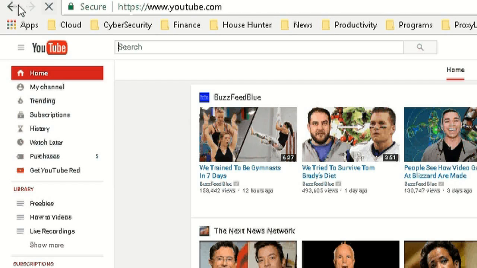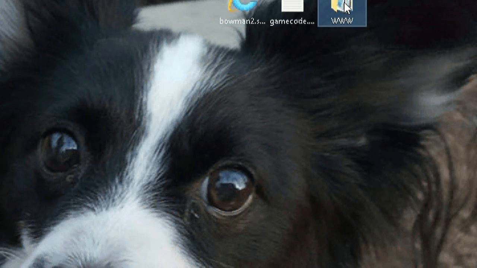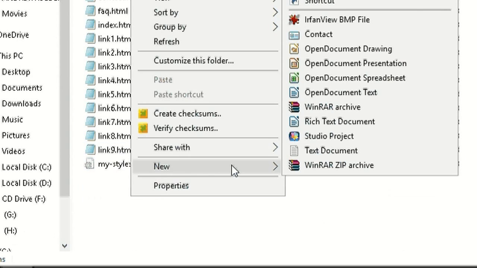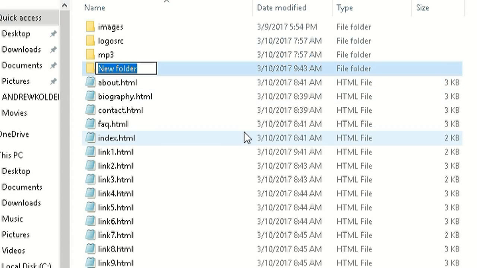Once you guys have downloaded my template, you want to extract it and of course add a directory and call it games in the root directory. For this tutorial, I'm going to be using a Flash game known as Bowman 2.